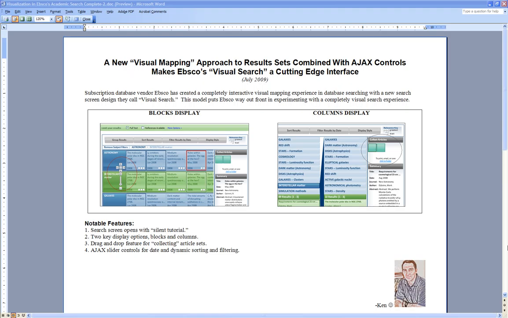Some of the most notable features of this are that, first of all, it starts with a tutorial, which is kind of a cool and interesting approach. Second, it's got two key options for displaying data visually: blocks and columns, which I'll show in a second. It's got a really neat drag and drop feature for collecting article and article sets. And finally, it's got AJAX slider controls and other controls that help in terms of filtering by date and other things. So let's take a quick look.